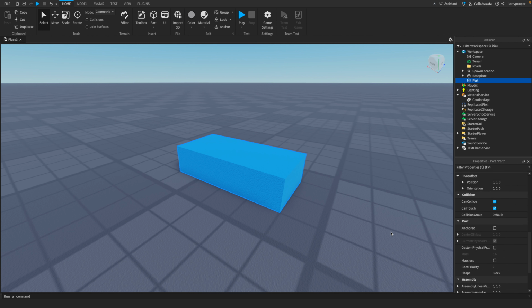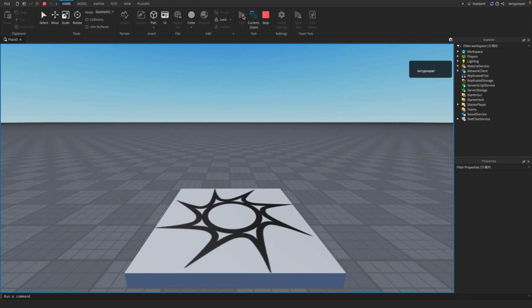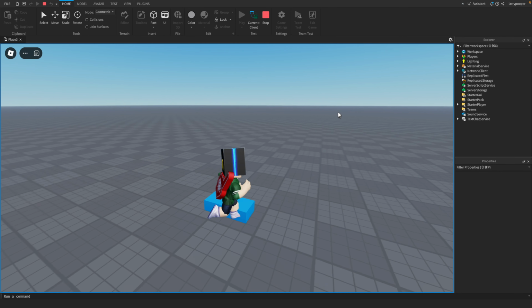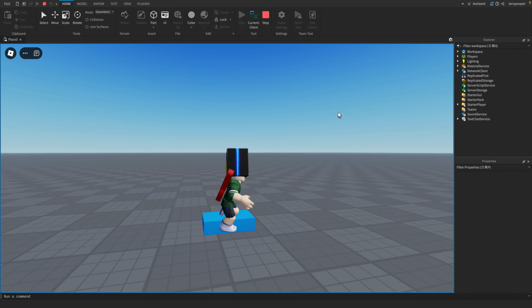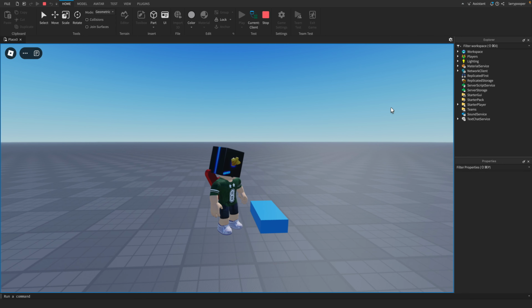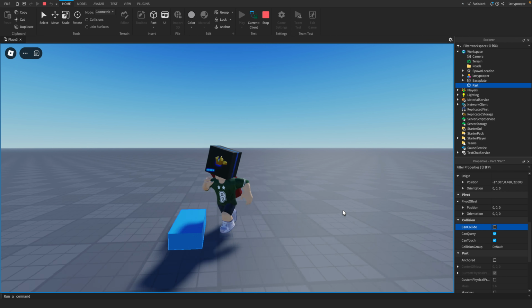Next, we have can collide and can touch. I will actually show you what these do right now. So can collide, I'll just play the game. Alright, so I spawned in. As you can see, I'm running into the part. The part is hitting. I can hit the part and I can't walk through it. But if I changed can collide and I turned it off, I can start walking through it.